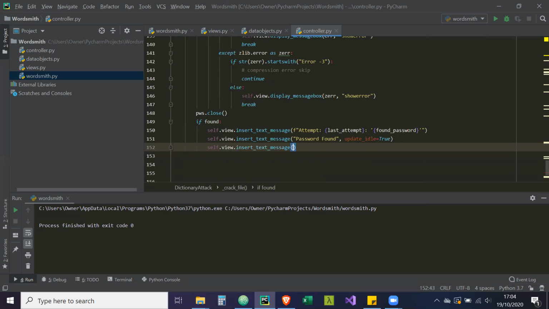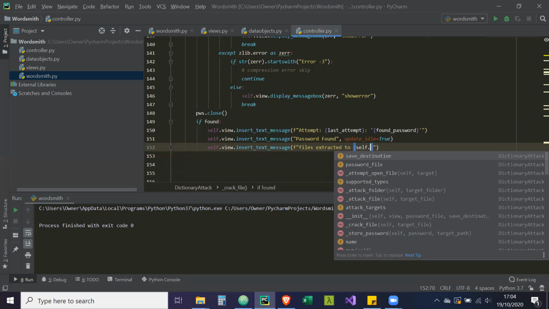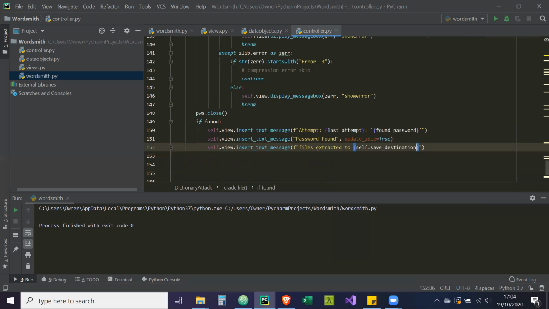And then what we're going to say to the user is self., actually I need to, we can just paste it. So now we're going to say is f"files extracted to" self.save_destination, and then update idle equals true. Updates, oops, sorry, down there. Updates_idle equals true.